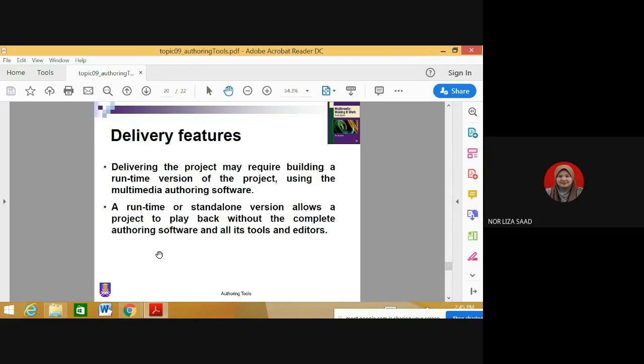Delivery features. Delivering the project may require building a runtime version of the project using the multimedia authoring software. If you reach version 2, version 2 is considered later than version 1. A runtime or standalone version allows a project to play back without the complete authoring software and all its tools and editors. Runtime, you can play.